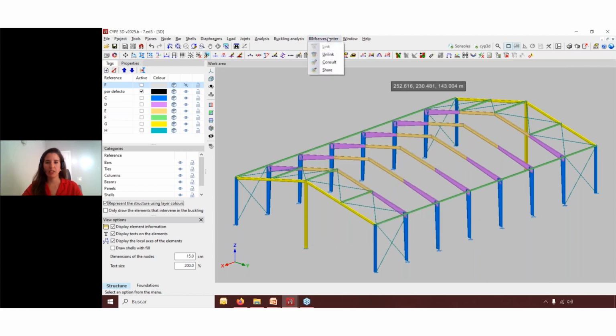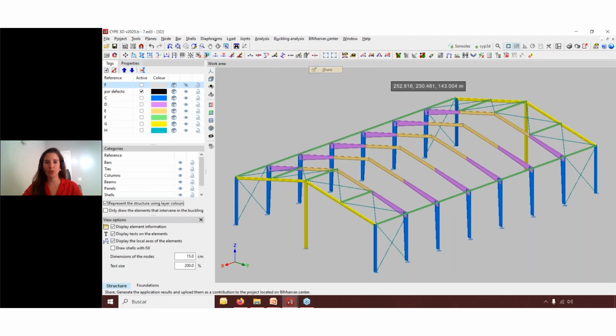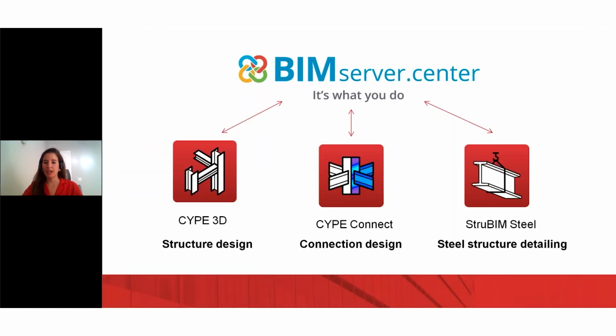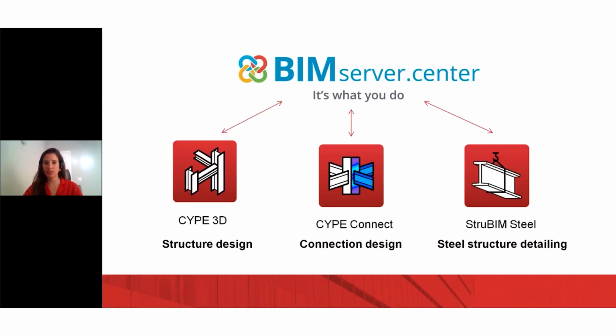So when we click on BIMserver.center, and if the structure has some results for the forces, we can export those forces to the BIMserver.center and continue our workflow through other of our apps, which could be maybe Cype to design any type of connection, or BIM steel, which we're going to take a look at in a minute. So all of these connect through BIMserver.center.